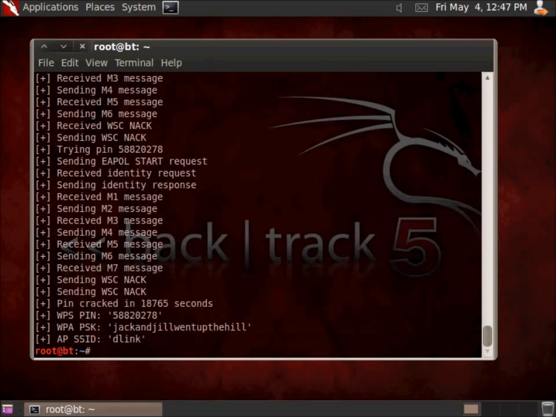And as you can see, I've let it run. This one took a little longer than the other ones. This one took almost 7 hours, and it came up with the pin and the 20 key password that I put in there is right there.